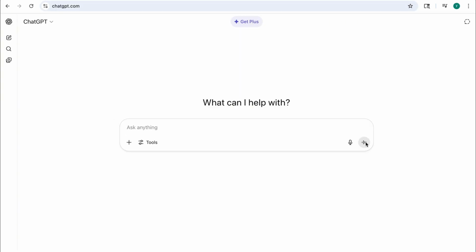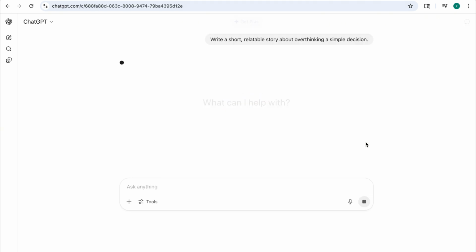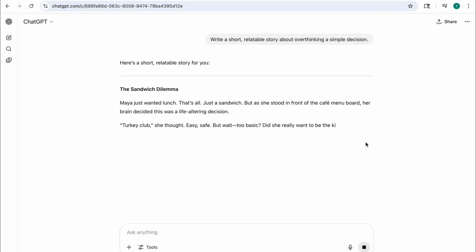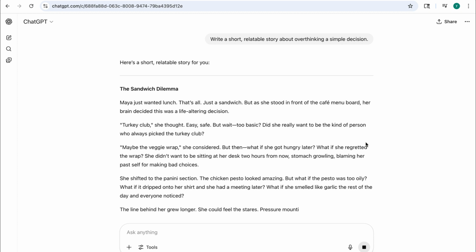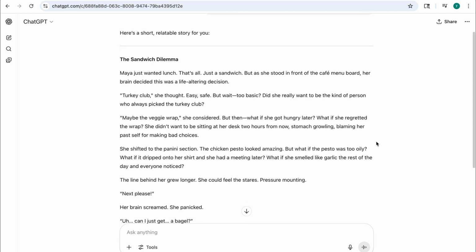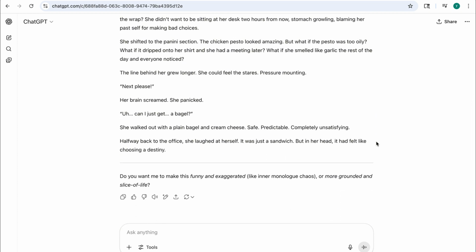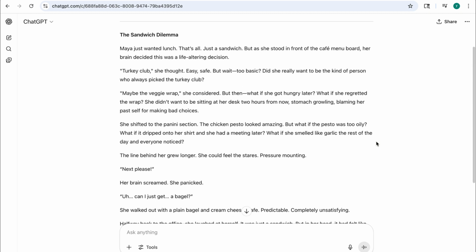Honestly, the story is the most important piece of the puzzle. Your new best friend for this is an AI tool like ChatGPT or even Canva's own Magic Write. You don't need to be some pro writer. Just give it a simple prompt like, write a short, relatable story about overthinking a simple decision. The goal here is to hit on universal emotional feelings. We'll get into exactly what kinds of stories go viral later, but for now, just get a basic story down.